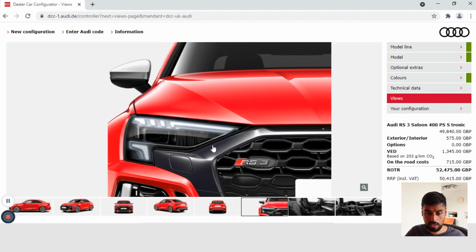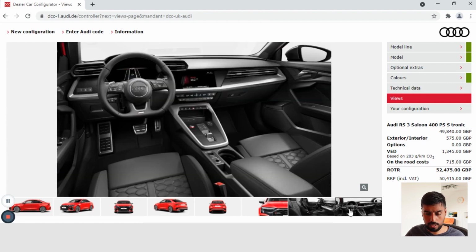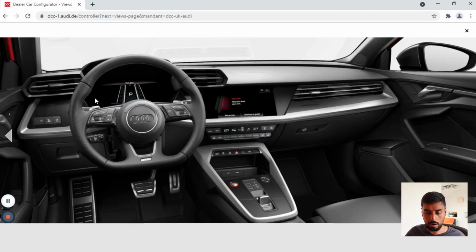On the interior side of things, you do get the RS embossed seating, which looks pretty cool. I quite actually like it, and I'm a fan of this different rhombus formation. And that's pretty much it in terms of what you're getting. You're going to get your Virtual Cockpit Plus, which you can see there. It's a large screen edge-to-edge one with some of the RS dynamic displays as well. So that shows you what the basic one looks like.